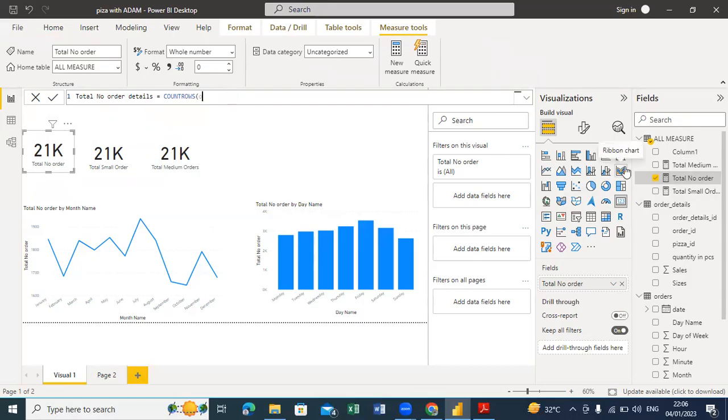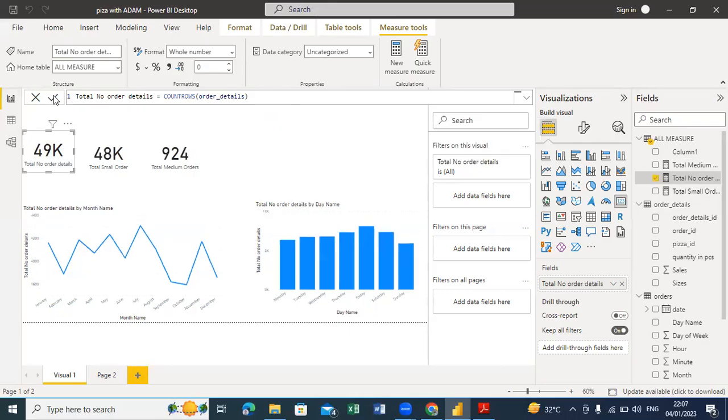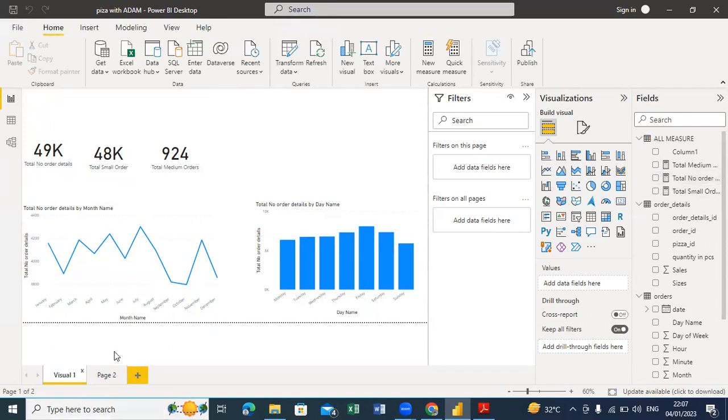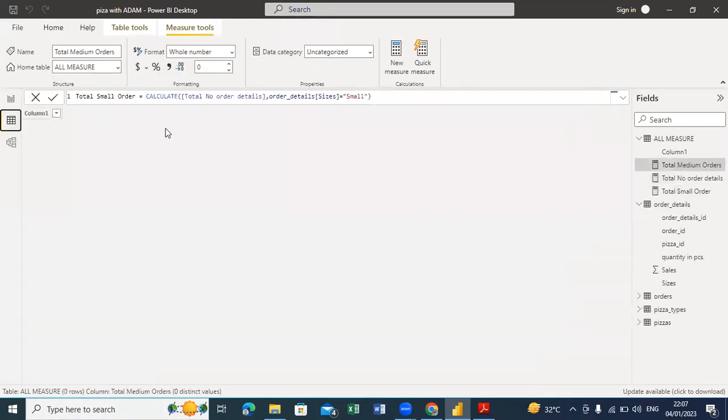Let's change the total number of orders. Total number of order details. Let's make it order details for now, and count the rows. Count rows. Order details. And click OK. We have about 48,000 there.